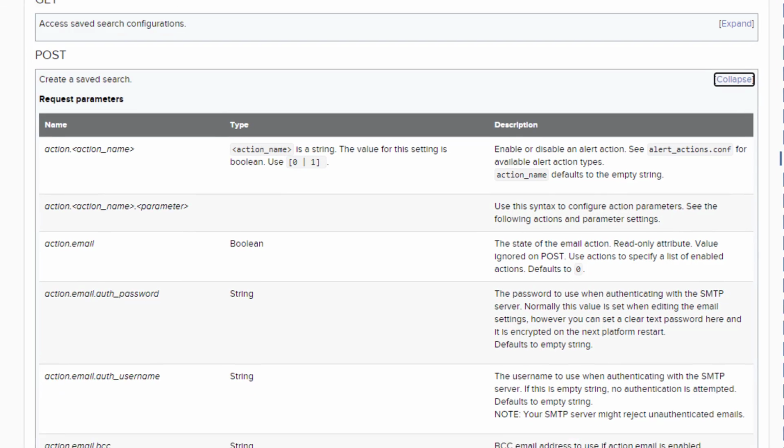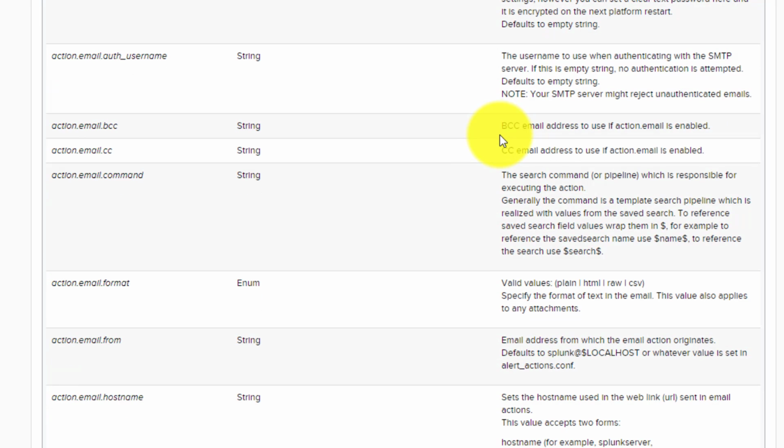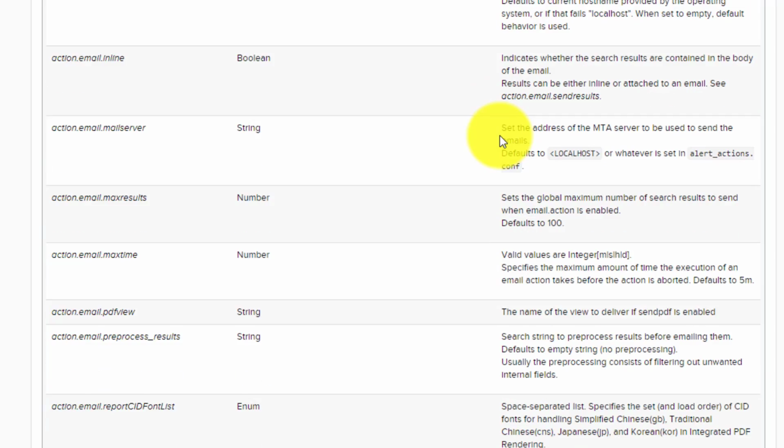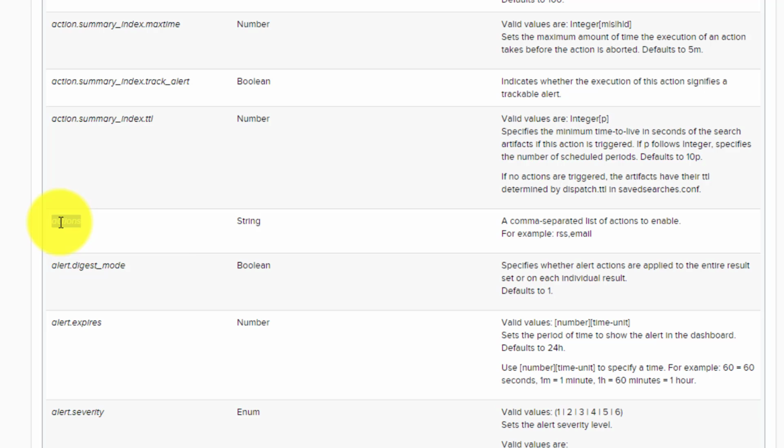We need to always refer to the payload structure over here. Now there is an input called actions. So if I just go down, if you see it over here, there is an input called actions, which is a comma separated list of actions to be enabled, like the RSS, email, webhook, those stuff.